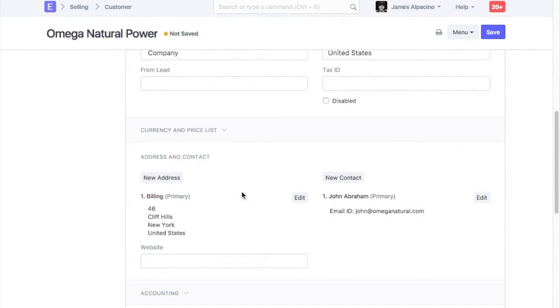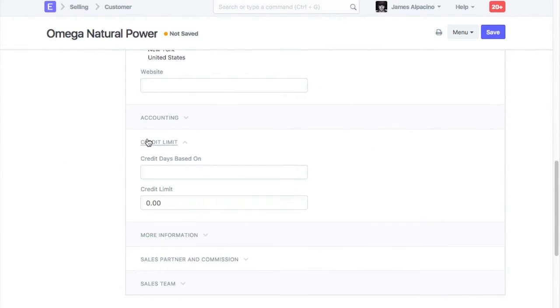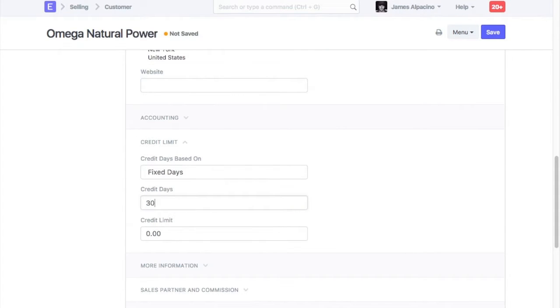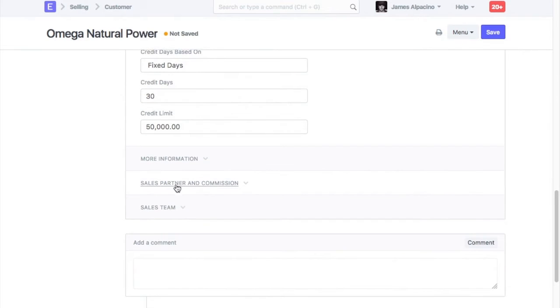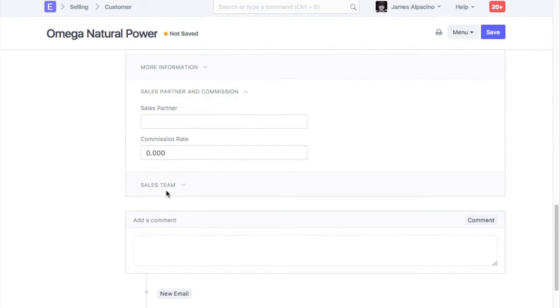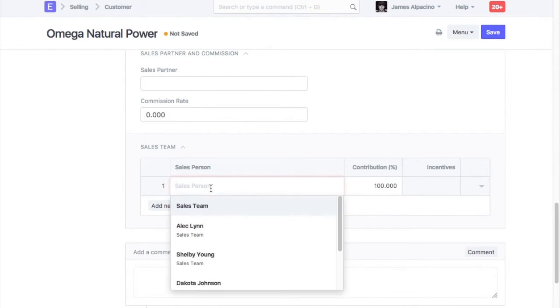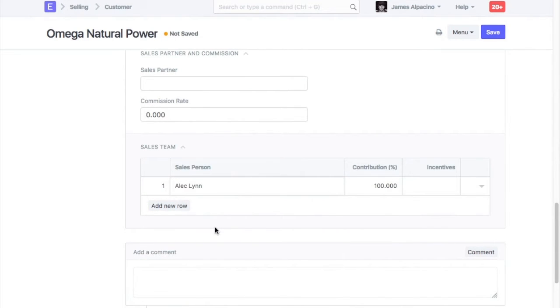You can also set credit details and other tax-related details of the customers here. If you allocate a salesperson for each customer, then list salespersons here. If not, you can leave this table blank.